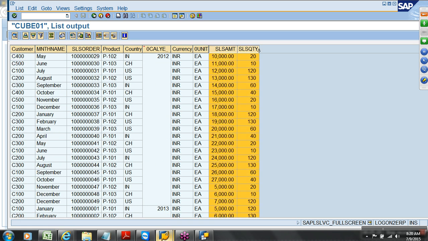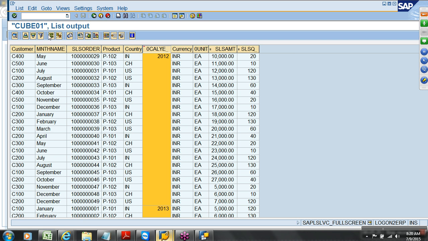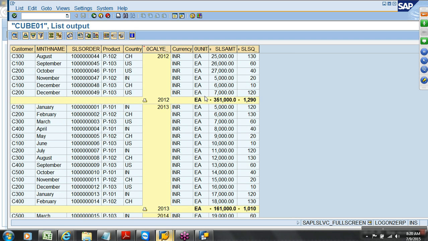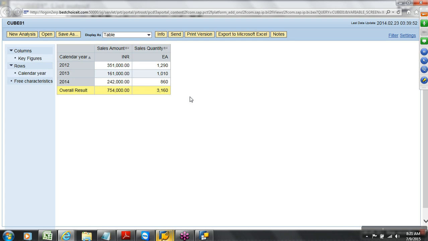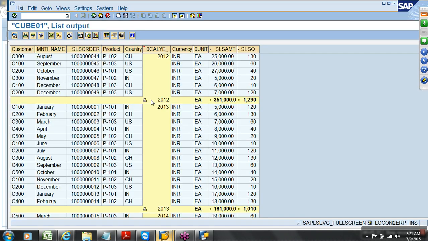I would like to see the aggregate totals, a subtotal for each year. Select this, select your year and say subtotals. Now look at this. For 2012 it says 3,51,000 and 1,290. Since you are using year, it aggregates the data based on the year and gives you the results.